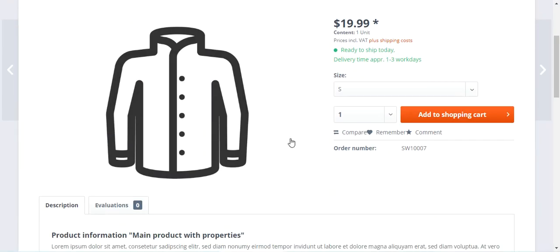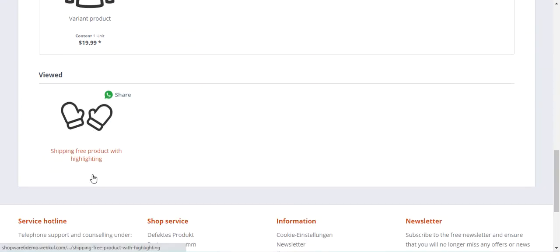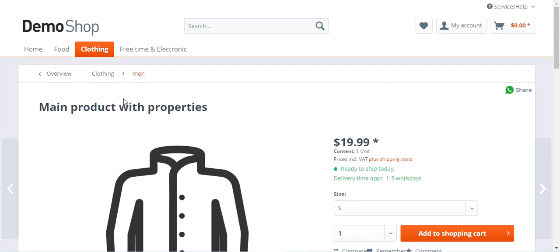On the product page as well, if you see, if I scroll down here, we have the last seen or the last web product, and that is also having the WhatsApp share icon. Now how to share the product with your friends and family?